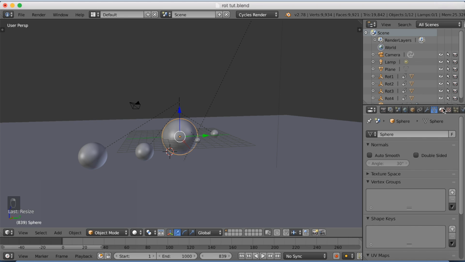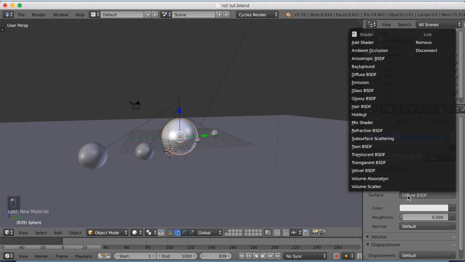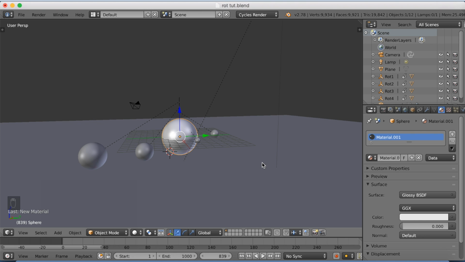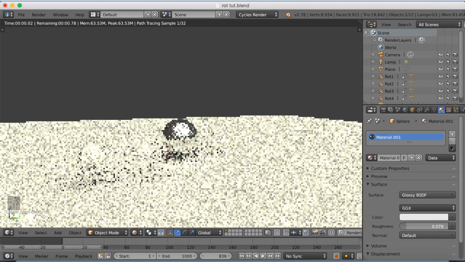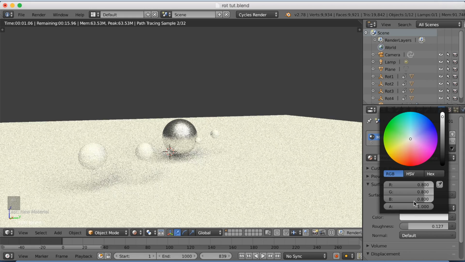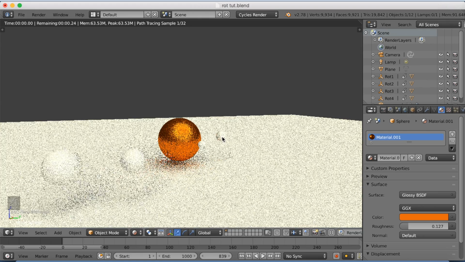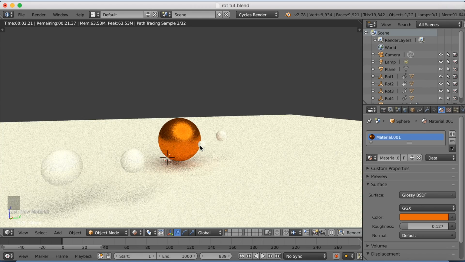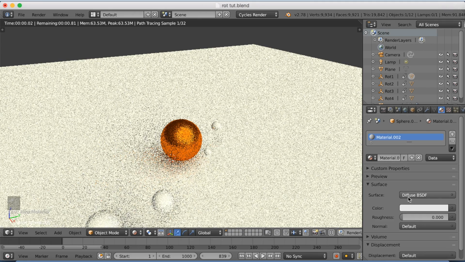Okay, so let's start off by selecting the sun and start adding some materials. I'm going to make this one glossy, and you would also want to increase the roughness. So let's make the roughness 0.127 and make the color orange. And then we need to select the next planet. So let's select the closest one, and let's add a new material.